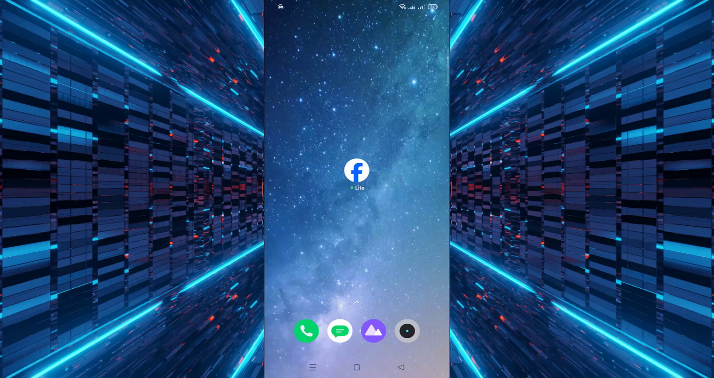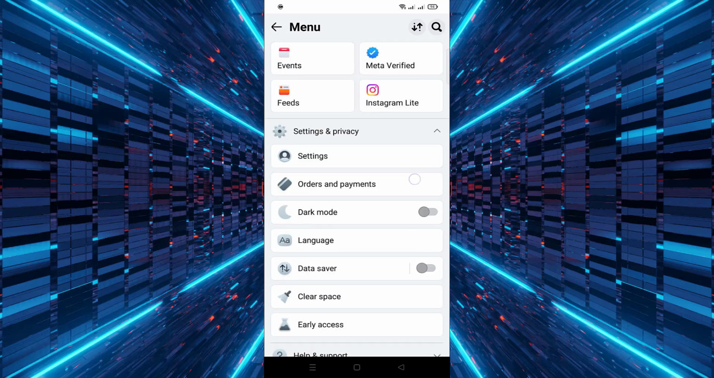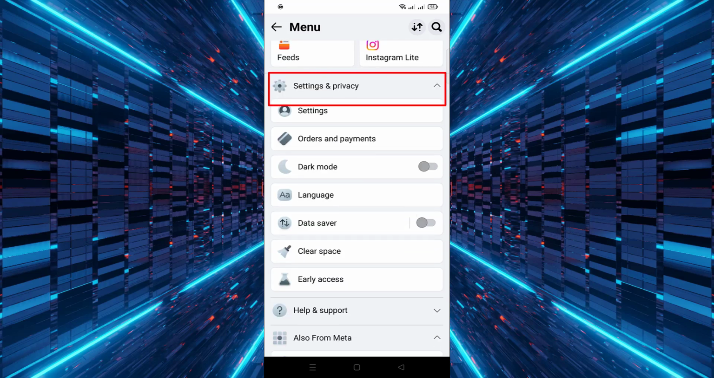First, open the Facebook Lite app on your phone. Next, look at the top right and tap on the three horizontal lines. Then, scroll down until you find the section labeled Settings and Privacy. Tap on it to expand more options.